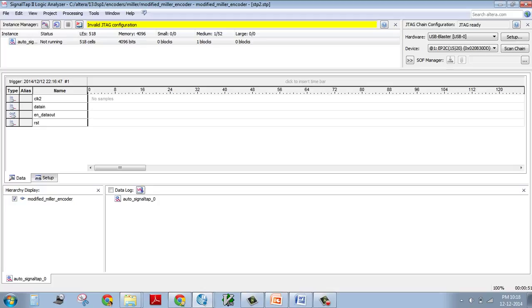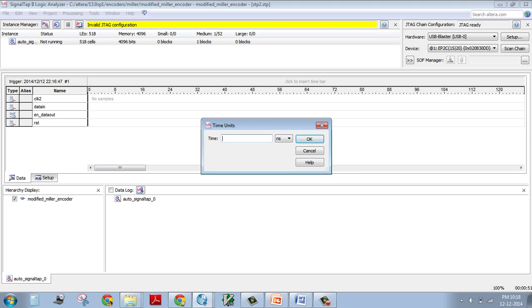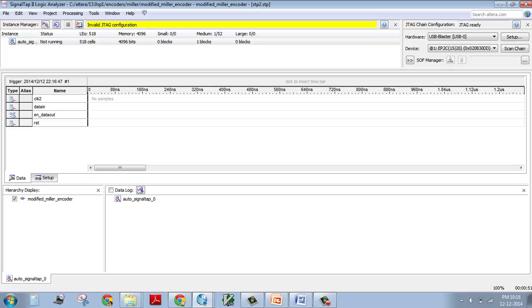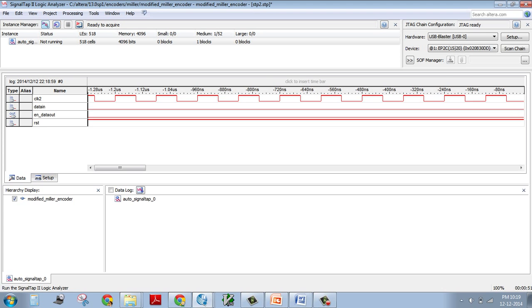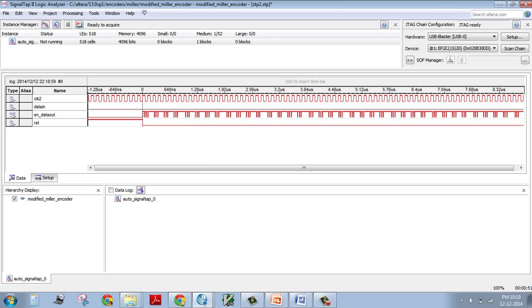Here we go to the data window. There are no samples since it does not know what to do. And since there are so many numbers here, we specify the time units to be 10 nanoseconds. This is important so that you could actually understand. Okay, now let's run it, let's trigger it. There you go. So this is what it captured, and here it is. After the reset pulse, there was the encoded data out.